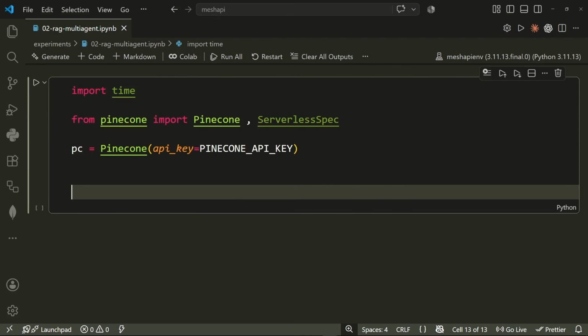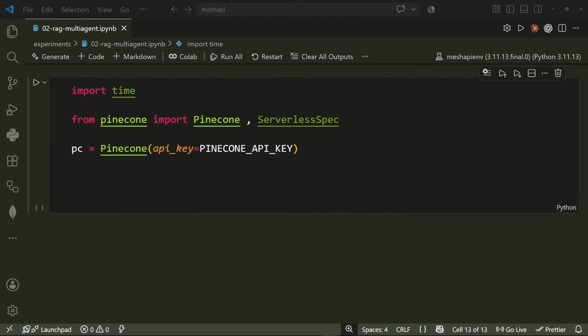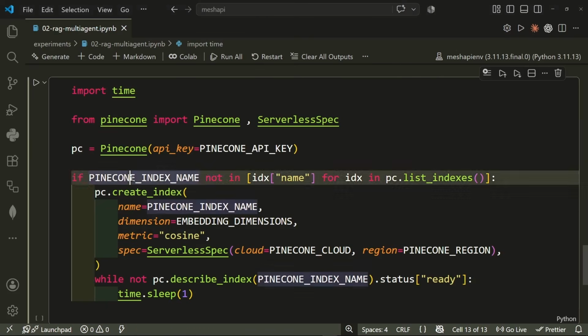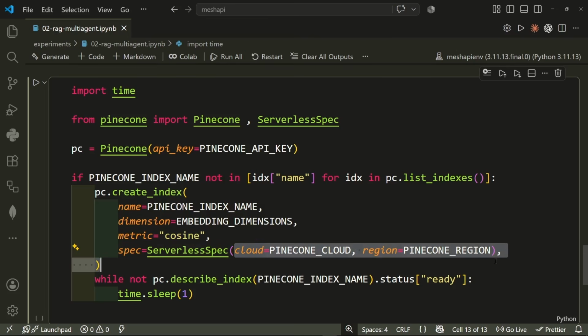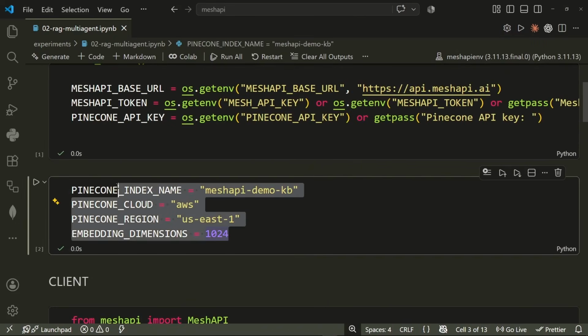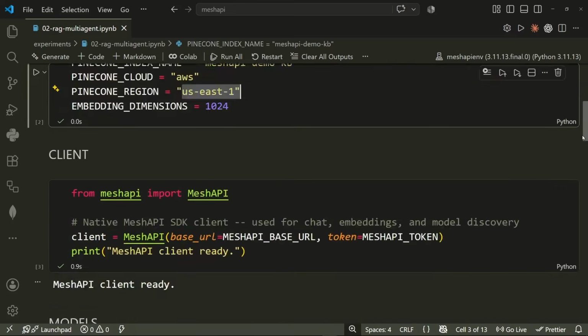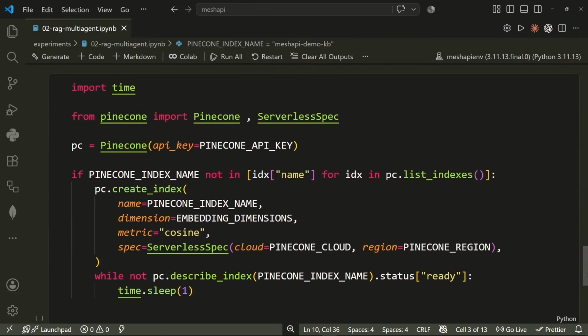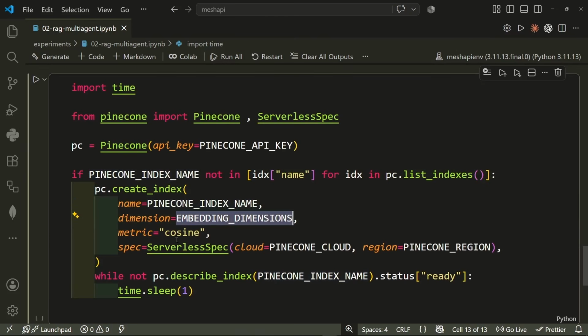Once this is done, I would create a pinecone index in this manner. Check this out. I've just picked it from the documentation. Pinecone index name, it's going to pick from all the index names. So pinecone index name, embedding dimensions, cosine, and the cloud is going to be this, the region is going to be this. If you are wondering what is happening, remember, we set up all these things earlier: MeshAPI demo knowledge base, AWS, US East, and 1024. So to set up a pinecone index, we need a name, embedding dimensions, the metric, and the cloud and the region.